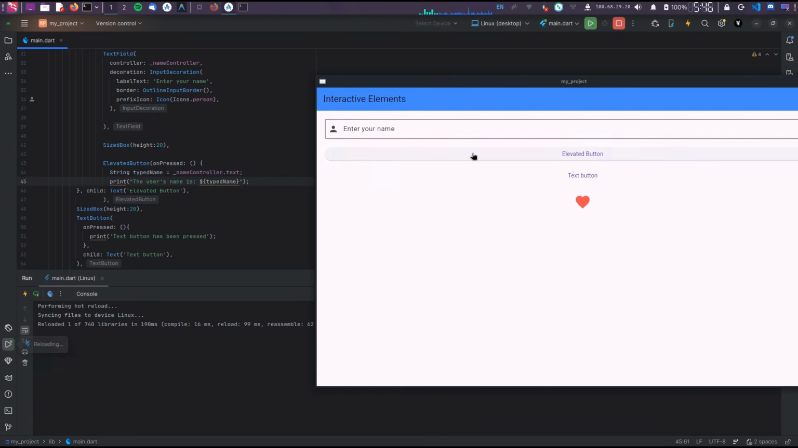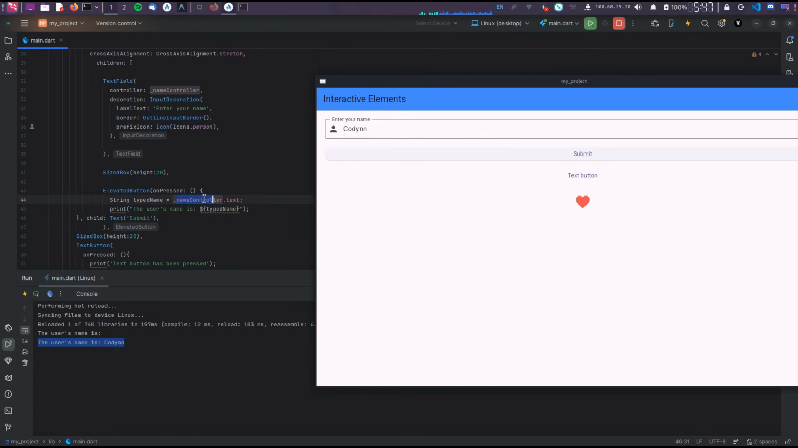When you perform a hot reload, you will see visually no changes. Actually, let's remove this elevated button text and change it to submit. Perform a hot reload, this button will turn to submit. Currently, if I press submit, it'll give me user's name is blank because I haven't typed in anything. But if I type in Coden, you will get the user's name is Coden, because currently in that box, the text is Coden, which gets stored in nameController.text, and we're pulling it out and simply printing it out.